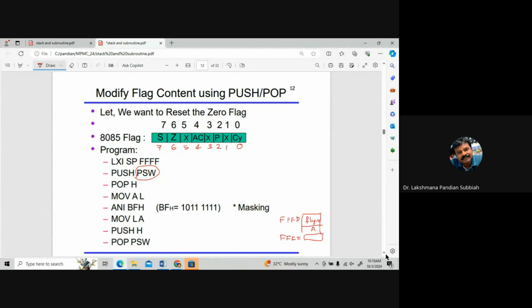Next we have POP H. We are popping H, right? Now what will it do in the HL pair? The L register contains the flag register content, and then we have the POP H. So A is copied into H, and the flag register content is copied into L through the stack. So we are retrieving from the stack, right? Pushing the data and popping the data.